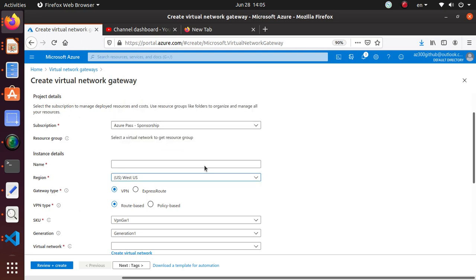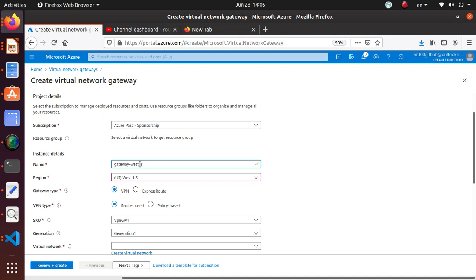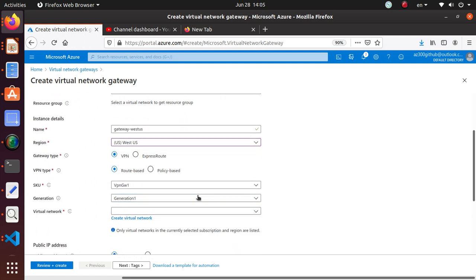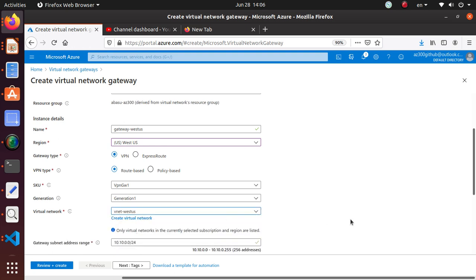Yeah, West US. Instance details, we have a name, it's a gateway East US. Let's get that one, put it in here. It's a VPN, that's what we wanted. Route based is what we wanted. SKU VPN GW1 is what we wanted. Generation 1 is what we want, and looks like VPN GW1 only supports generation 1. Now virtual network, which one? In that region I only have VNET West US, so let's get that one.